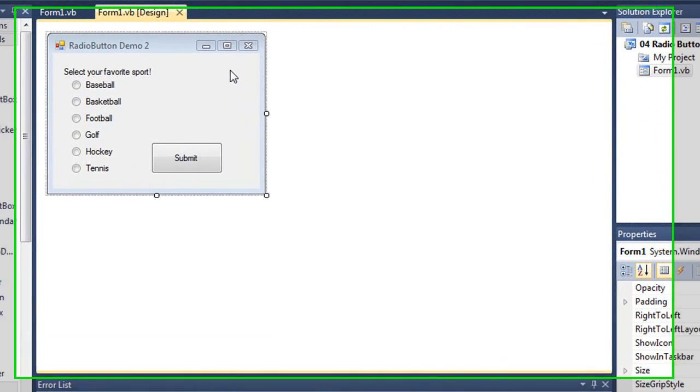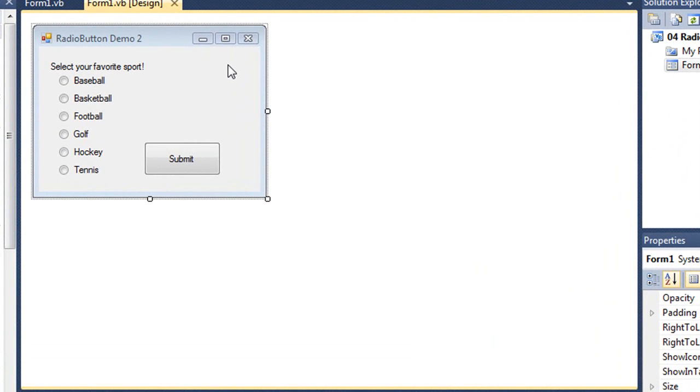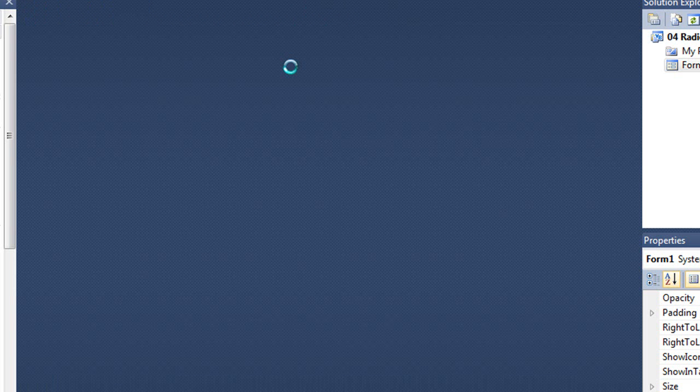Oftentimes in a form, we'll want to process a user's choice from a list of radio buttons. And remember from a previous video that radio buttons are mutually exclusive. When one is chosen, the others are unchosen. So I have here a form in which we're asking the user to select their favorite sport, and then they're going to click the Submit button. Let me just execute this so you can see how this operates.